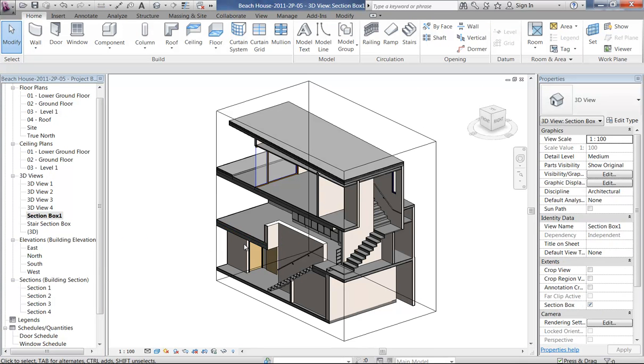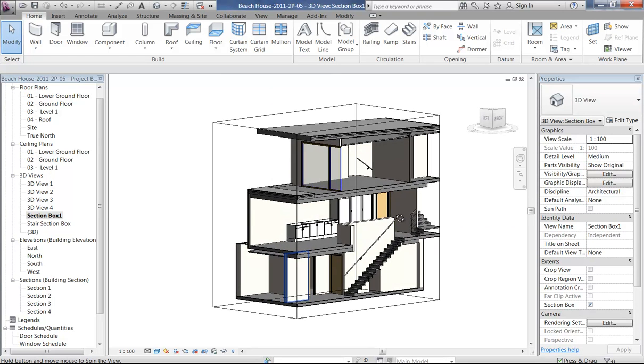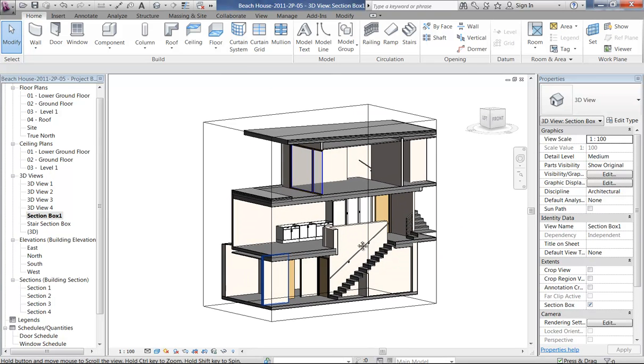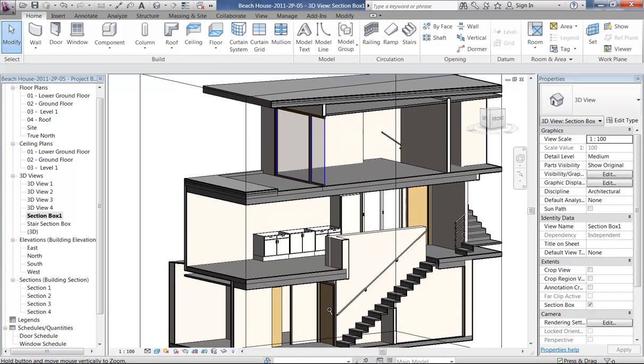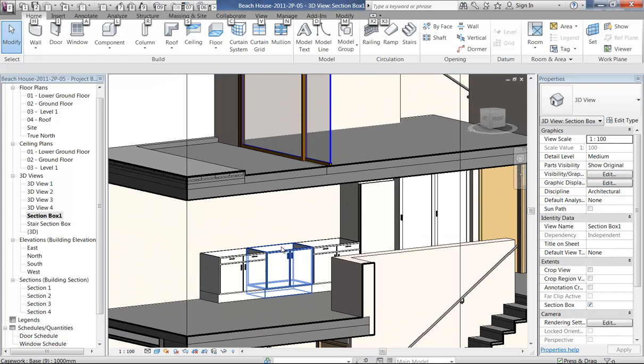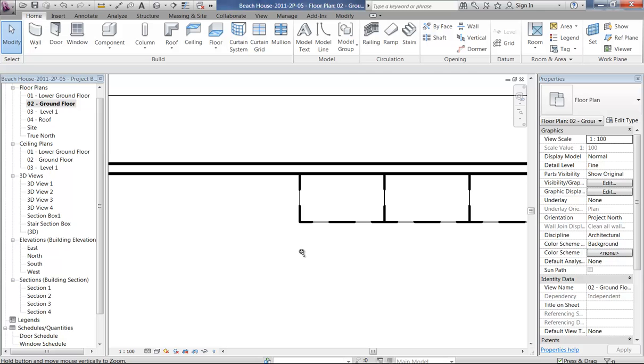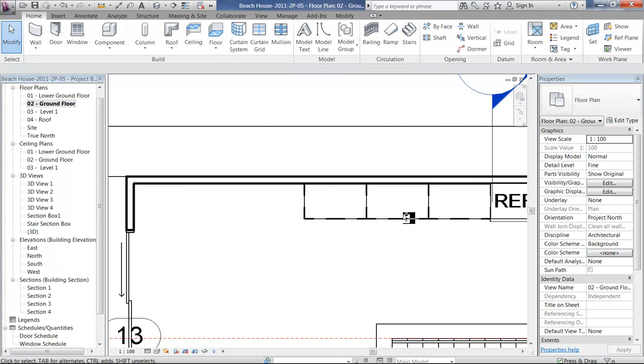Okay, so in my section box view there, you can see we've got the cabinets and the fridge. But what about the bench? Okay, so the reason I don't like to bring the bench in with the cabinets is because it's actually more work. It's easier to model a bench afterwards once you've got the basic layout done with your cabinets.